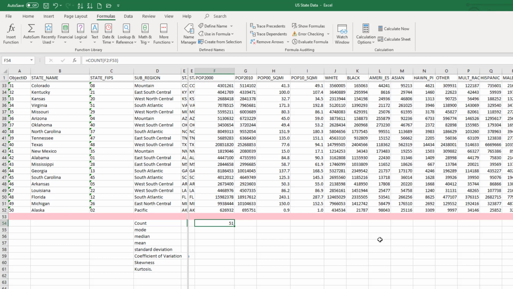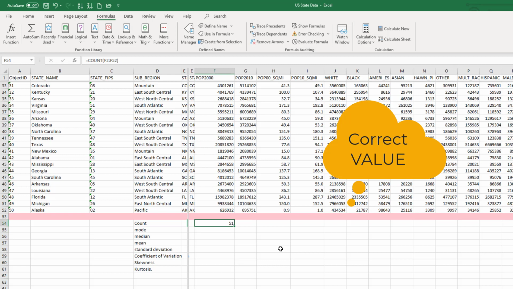If you press the F2 button, that's function F2 on my keyboard, notice that it brings up the formula viewer, and we sort of want that formula, but I would argue that the better version of this is F2 to F52. Notice that the blue box now does not include our sacred pink row that we don't want to put anything in. And if we hit enter, it still gives us the correct answer.